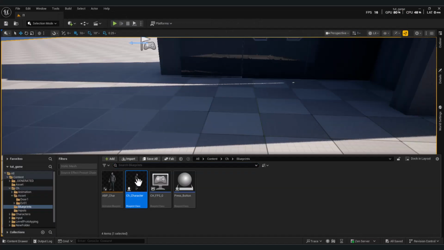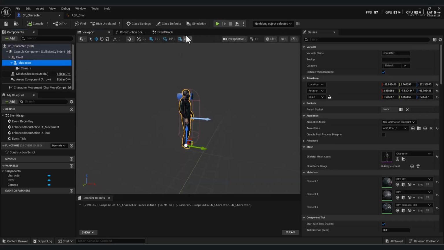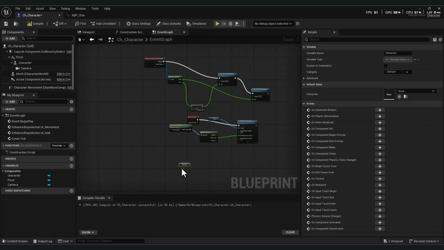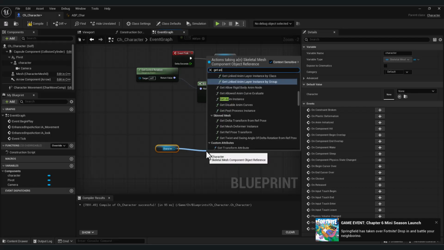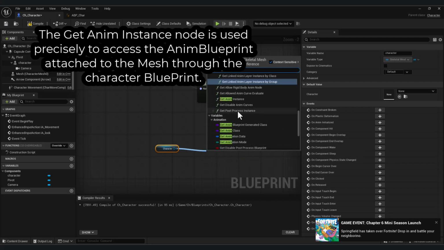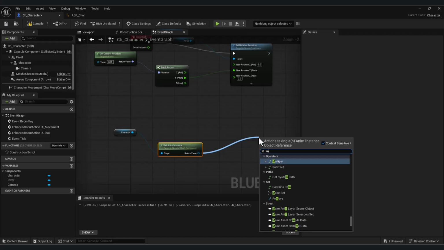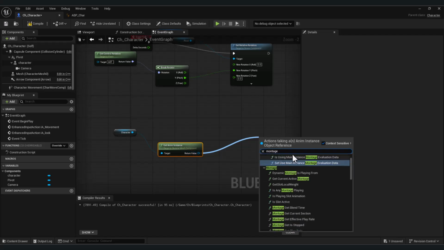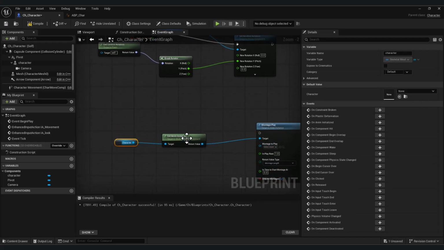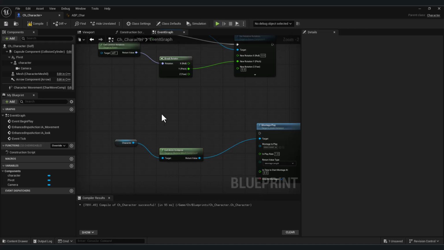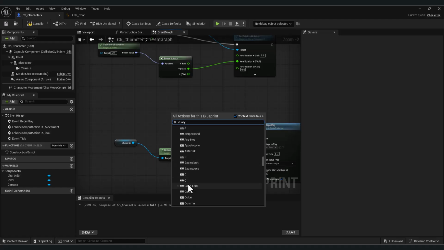Now comes the important part, adding the animation to the character's behavior. Open the character blueprint, add the Get Anim Instance node, which lets us access the animation blueprint connected to the character's mesh. We'll use montage play, which allows us to play the animation while the character is still able to move, meaning the animation won't interrupt walking. Next, we create a new input event, for example, pressing E, and connect it to the montage play node.